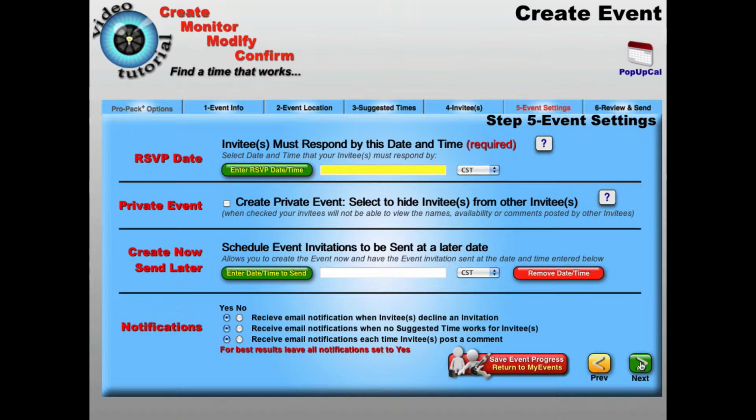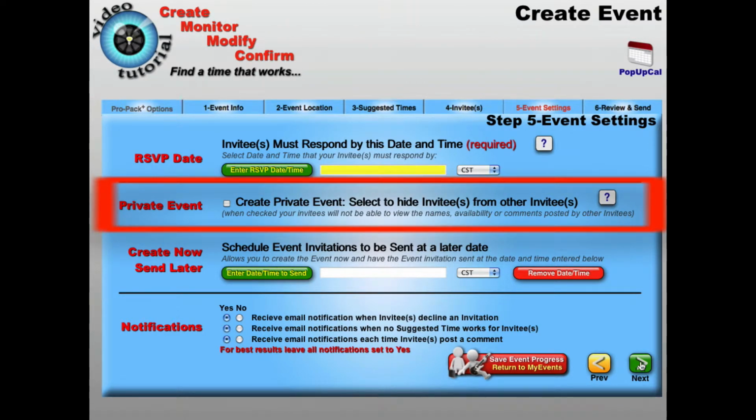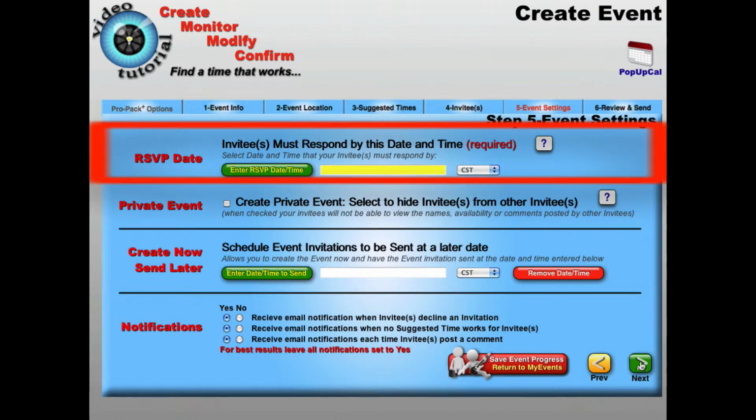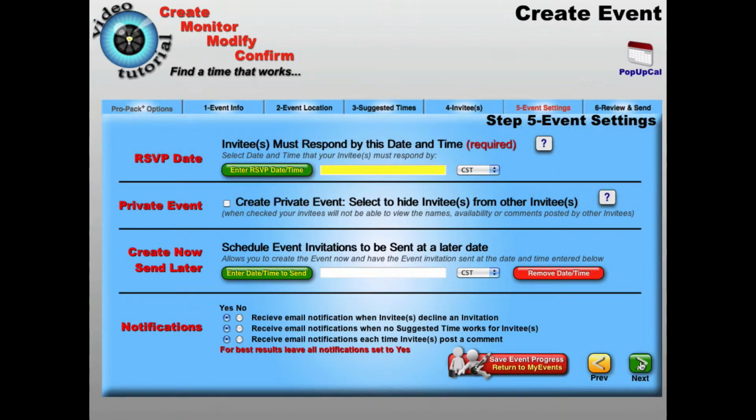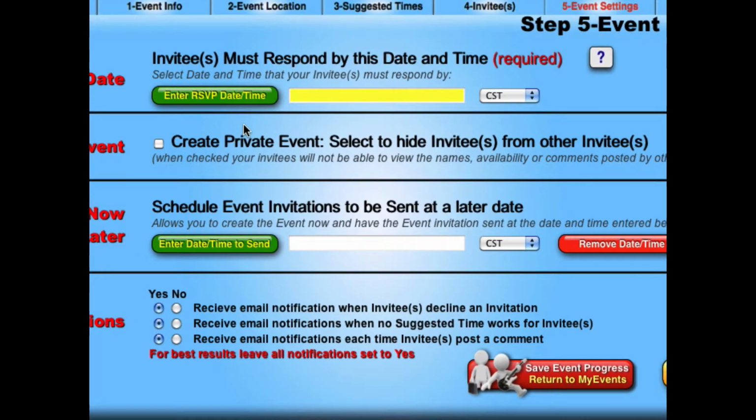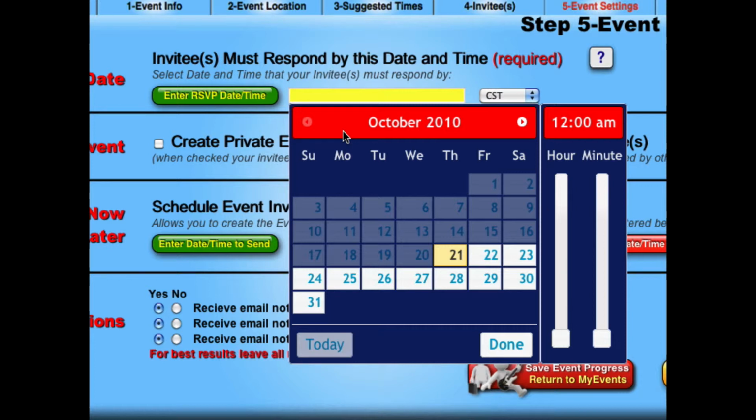This is the Settings page, where you can control certain event behaviors such as what information your guests can see, what notifications you receive. There's one item that requires your attention on this tab. That is the RSVP date located here. You'll need to enter a date and time that your invitees must respond by. Enter the RSVP time by clicking the Enter RSVP Date Time button located here. We'll select Sunday, October 24th by 5 p.m.